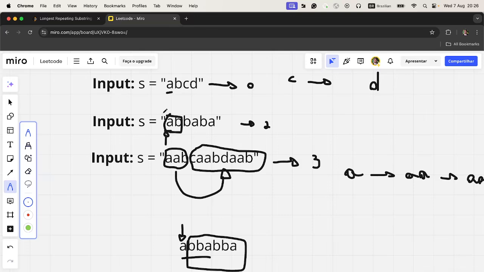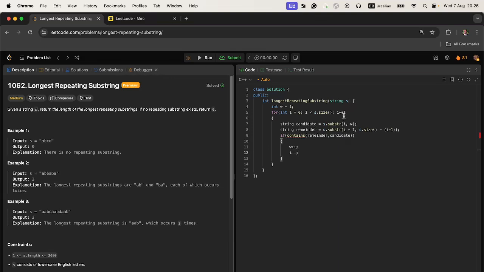So whether we have a valid substring, we cannot increment the string iterator. We need to stay in the same place and compare the window for that place. So we're going to check if we contain that value. If we contain it, we are good. We increment the window and we decrement the iterator to stay in the same place.